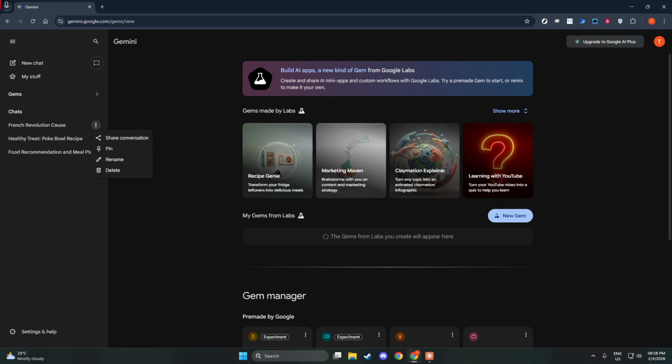This icon is the ellipsis, and it's where Gemini keeps quick actions for each conversation. Depending on your screen size, the menu might only appear when you hover over the chat name. So don't worry if you don't see it immediately. Just move your mouse over the conversation entry. Click the three dots to open the menu, then choose Pin from the options.